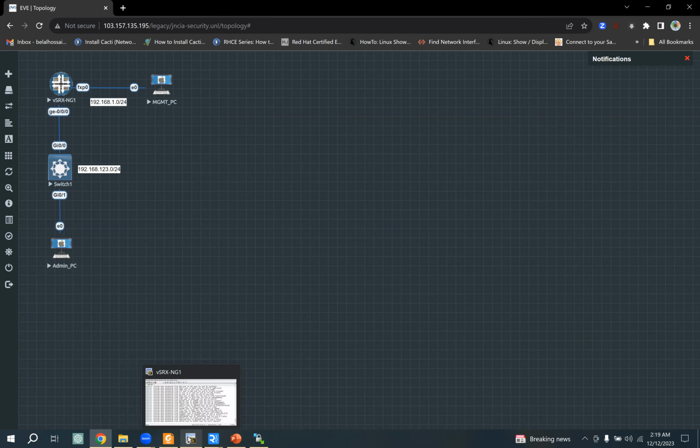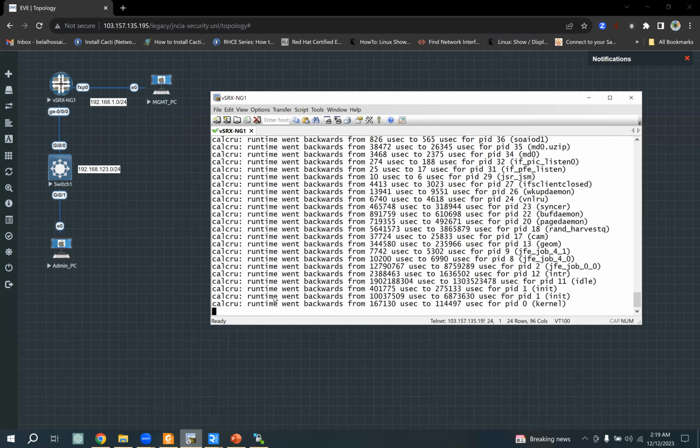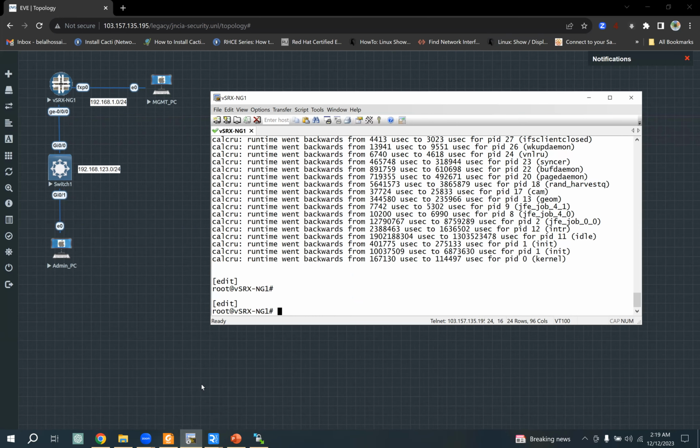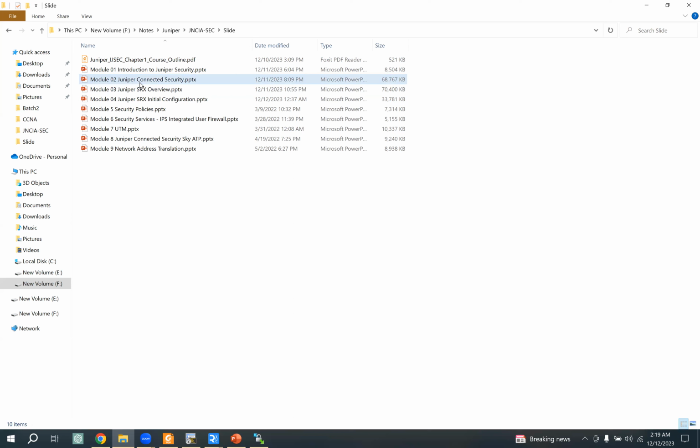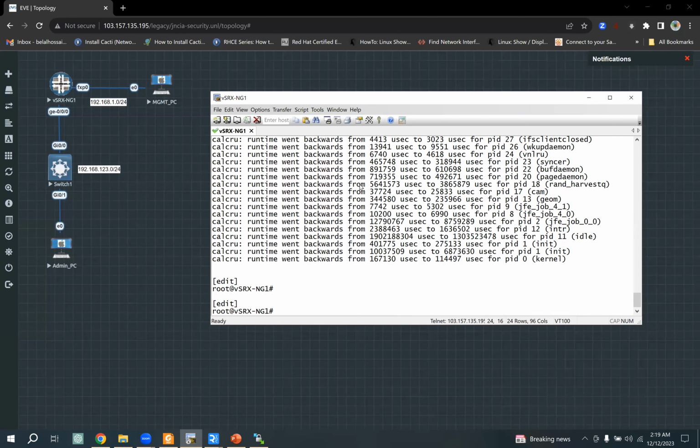In the next class, I will show some configuration related to our syllabus, or based on the outline. Maybe in the next class I will discuss module 3, Juniper SRX overview. In the Juniper SRX overview, I will show some initial configuration tasks. Some percentage may be in CLI, or we can go fully graphical, no issue. Okay.